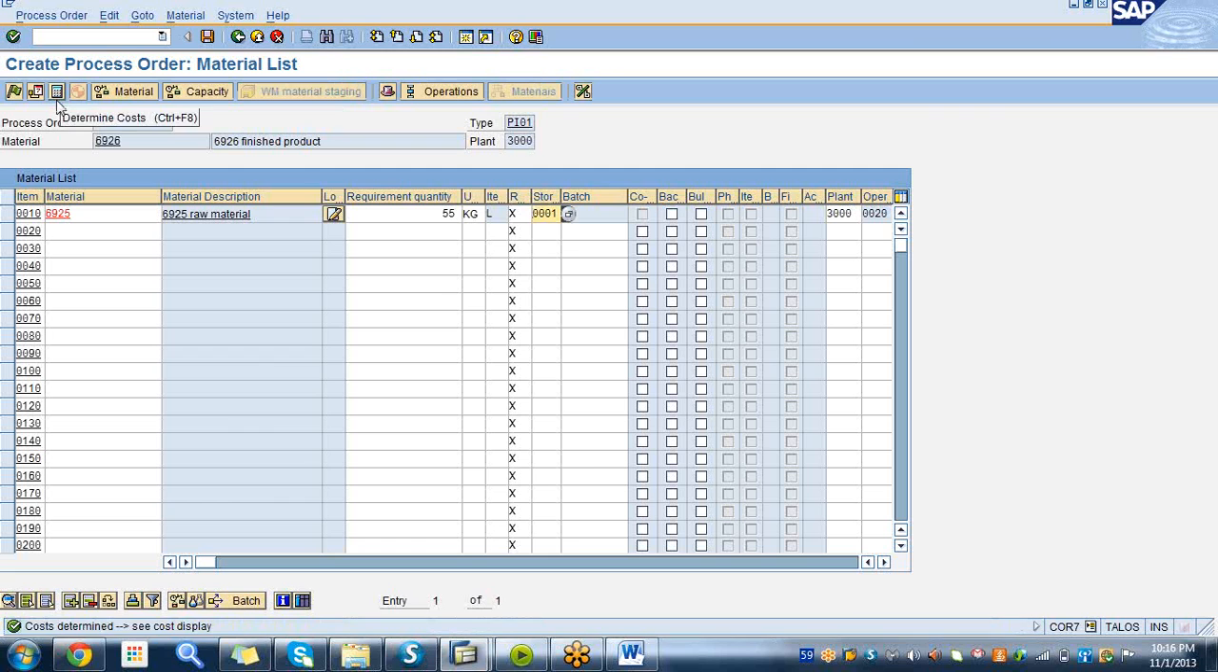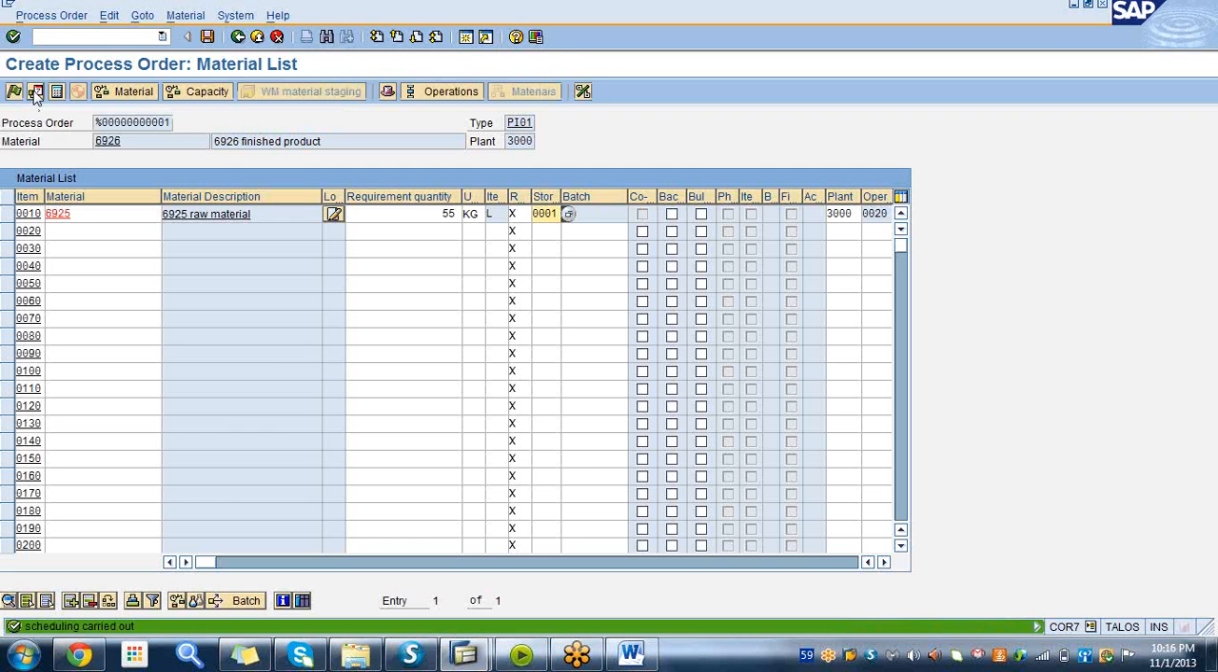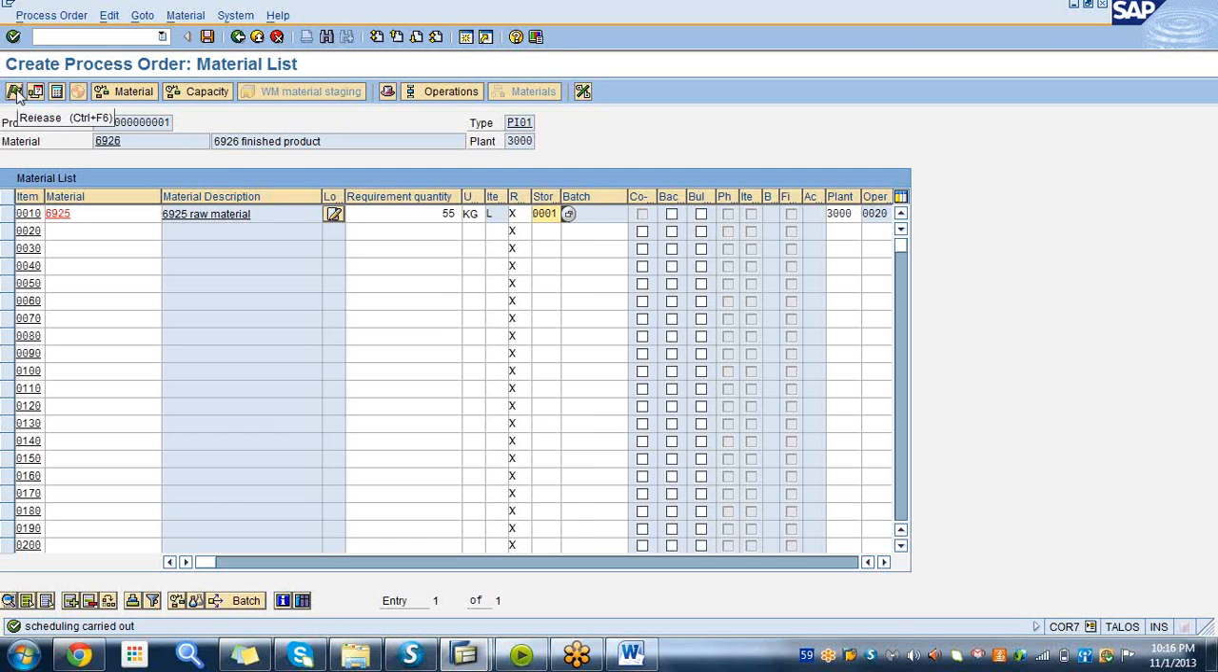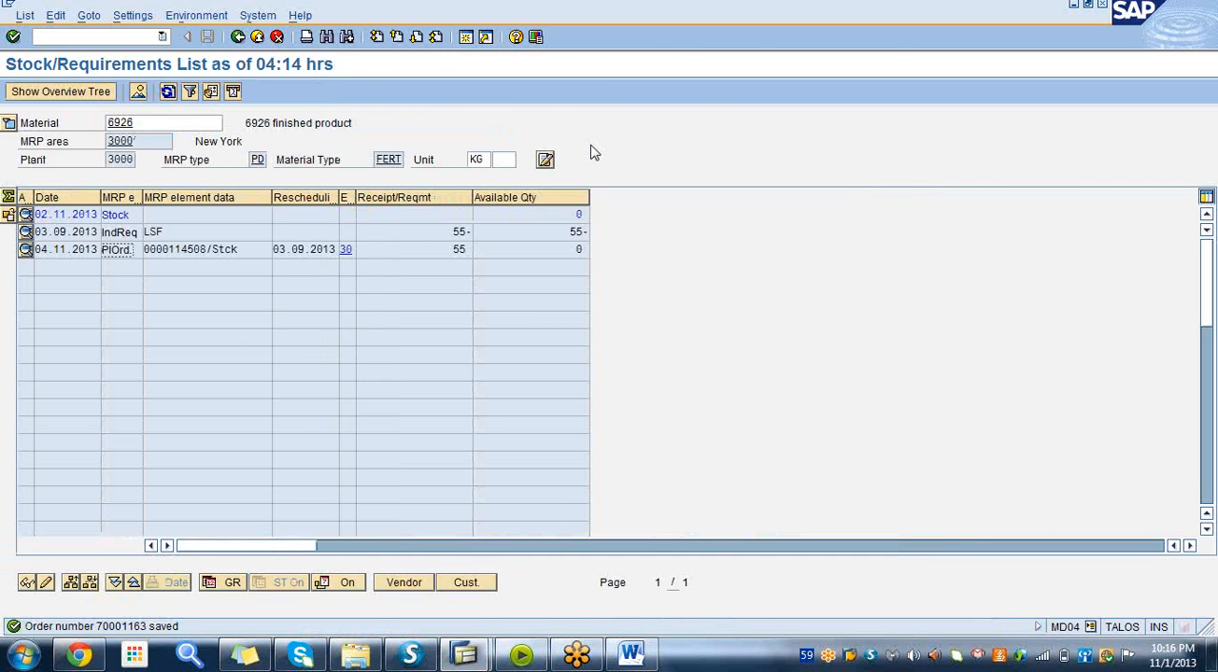Do the scheduling part. Schedule it. Do the release part. Go ahead and save it. Excellent. Wonderful. And go ahead and refresh it. So you have a process order. You see that? 7,000-1163. That's your process order.